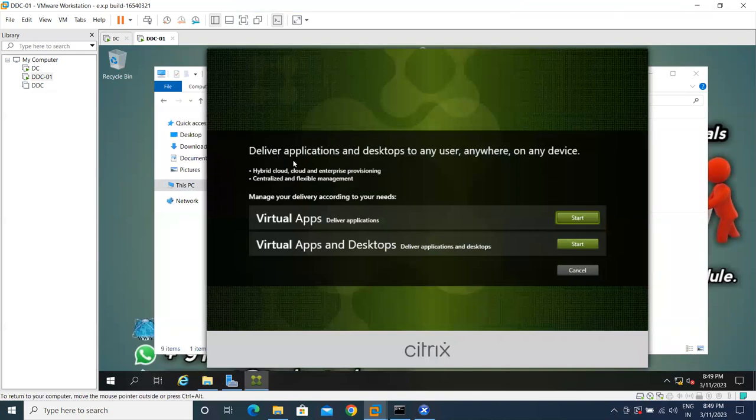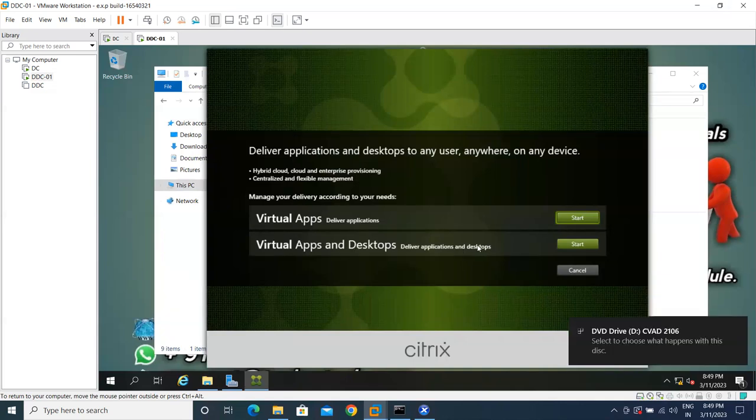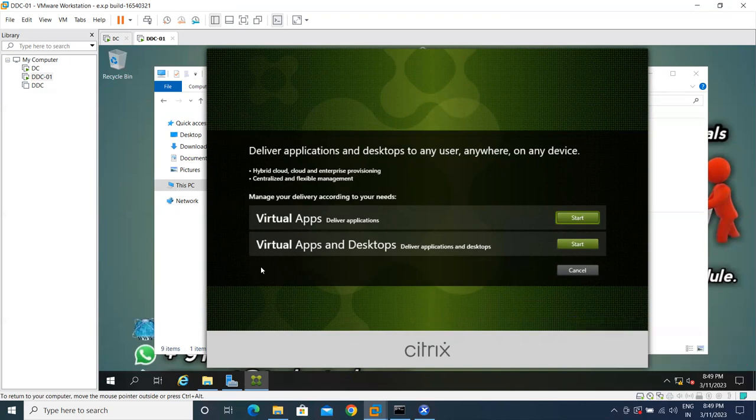So here, when you launch that software from Citrix, you will get two options: to deliver applications, and to deliver applications and desktops both. We want to learn both of the things, like how to deliver applications and desktops to our cloud customers, right? So we will go with the second option.